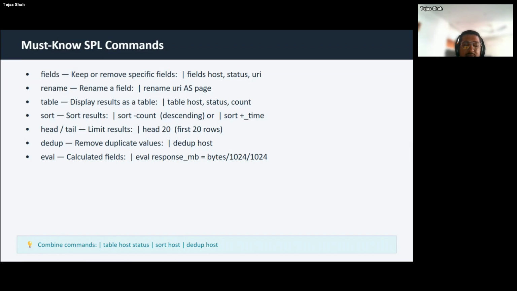So the fields command, as I showed earlier: you want to restrict your search query to a particular set of fields. You can write the fields command and then provide the list of fields in comma separated or space separated value format, and it will get you all the fields that you want within the events.